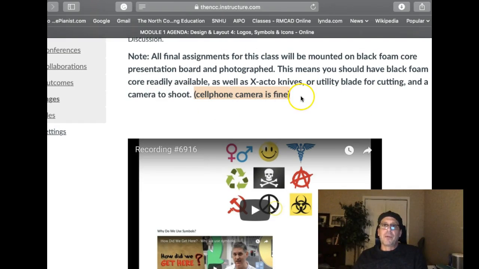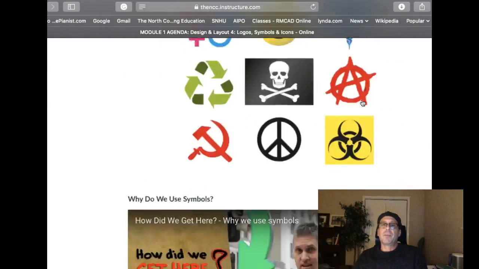Remember, craft counts here. Make sure the lighting is good when you shoot. Make sure there's no shadows. Just make sure that you're doing a good job. Craft counts here, guys. So that's important.